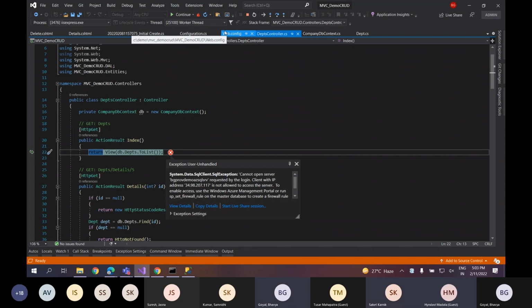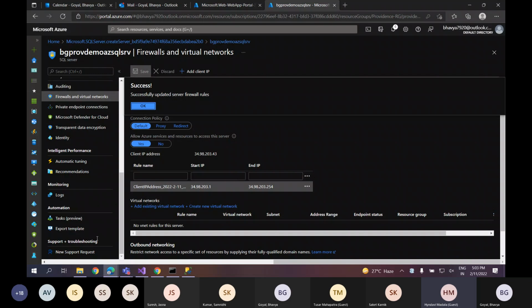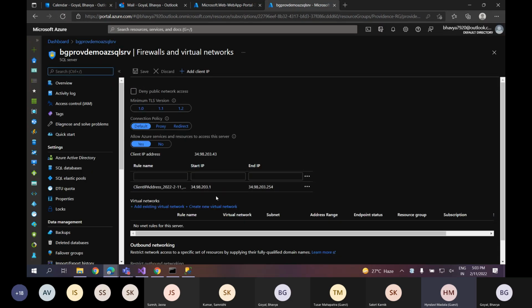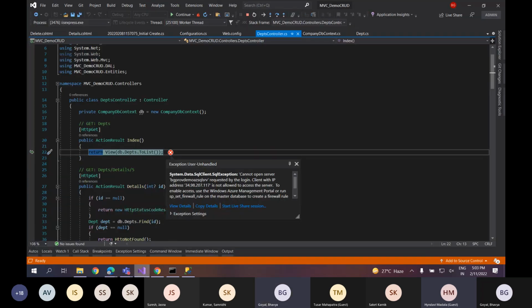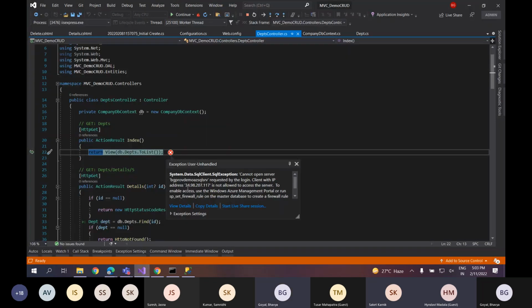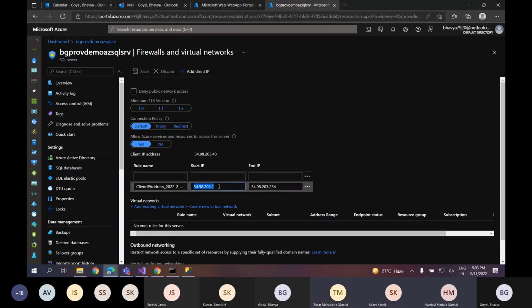It's not working. What is the range it is showing? 34.98.207. Can you go to portal? Yeah. And the range is missing. Yeah, just correct that range. Refresh this page. It's still showing the same 207. But it is actually taking a different IP address. Can you copy that IP address from the error message? And make a new one.